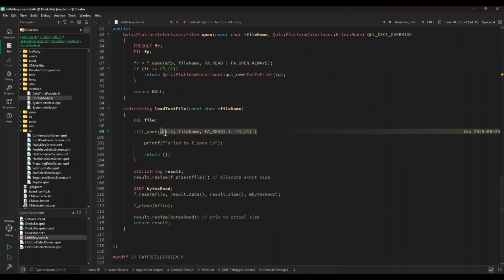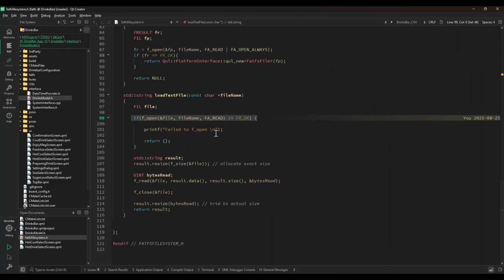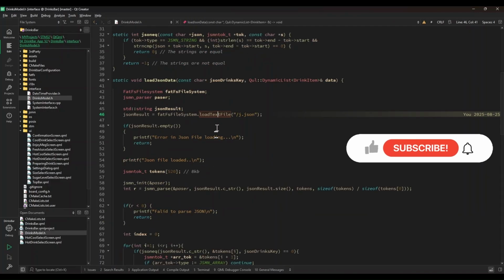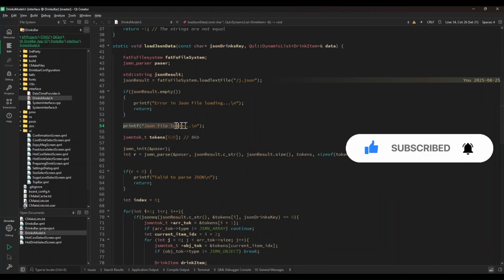In the load text file method, we load the JSON file as a string, similar to how we handle images but without opening it as a FatFs file. Then return the string data. Here, we get those string values. Then, if the data is loaded, print the message on the console.